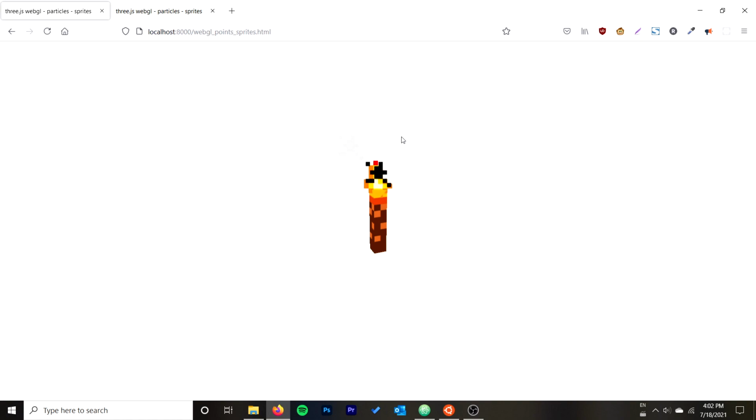So you can see an example here. Basically, the example I'm going to be making today is quite similar to the particles that come off of a Minecraft torch. So it's not a perfect replica, but it gives you an idea of kind of what we're going to make today.